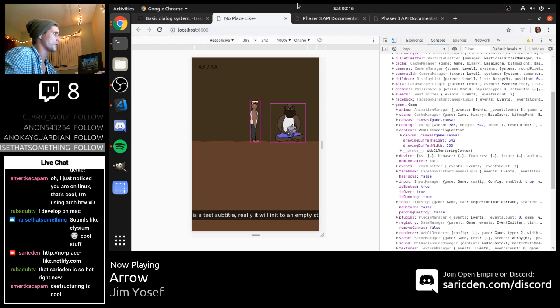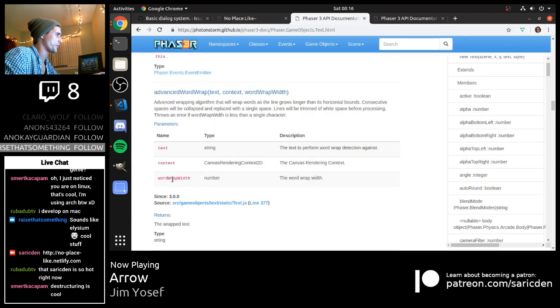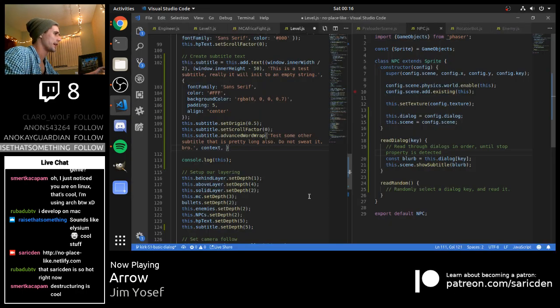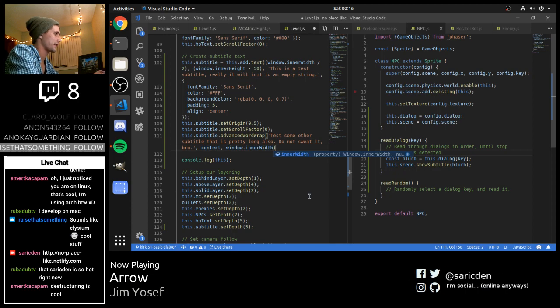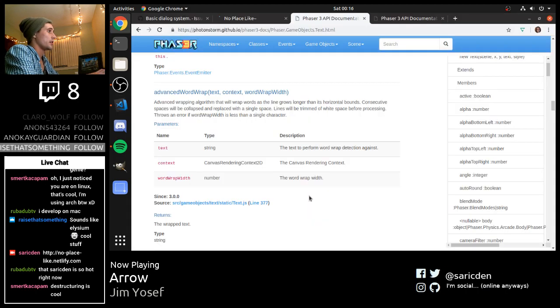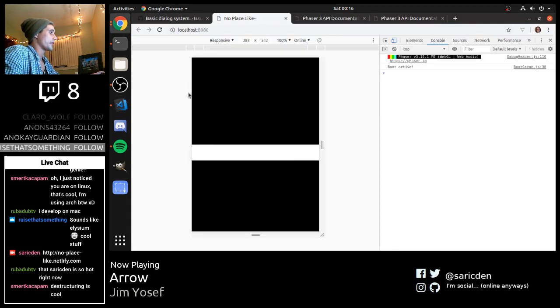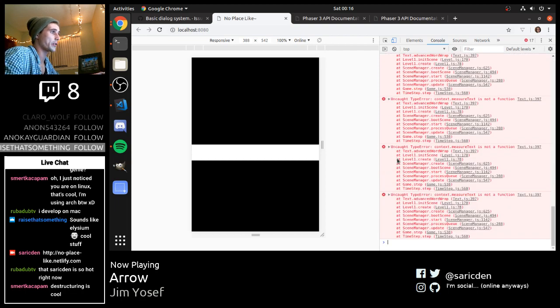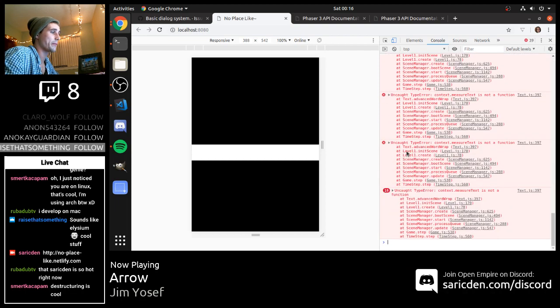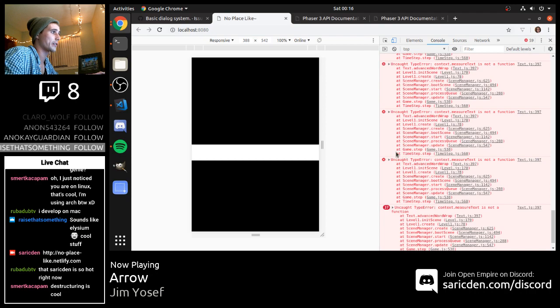And what was the third argument? I think it was the width, right? So the width can just be the width of our screen. So we could say window.innerWidth. Moment of truth. Does it work? Uh-oh. It errors like crazy. Context.measureText is not a function. Oh, dearie me.